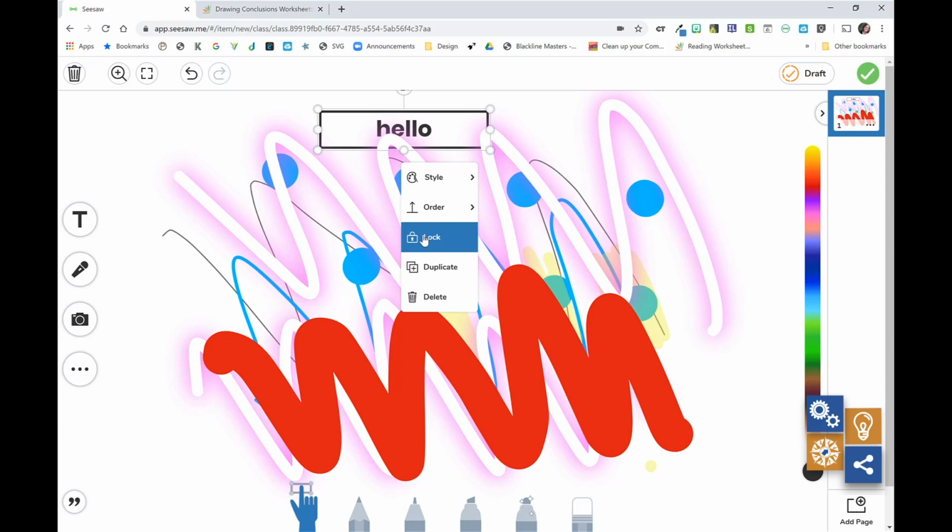I also have where I can lock it into place so that you cannot move it. And if I want the same style format that I have for this one for the next text box, I can just duplicate it and then change the words inside. Or I can go ahead and delete them.